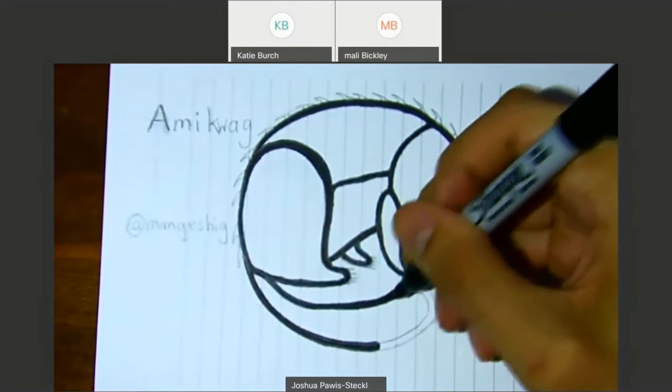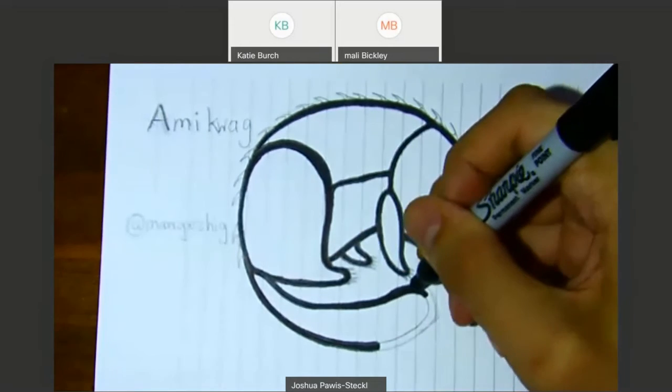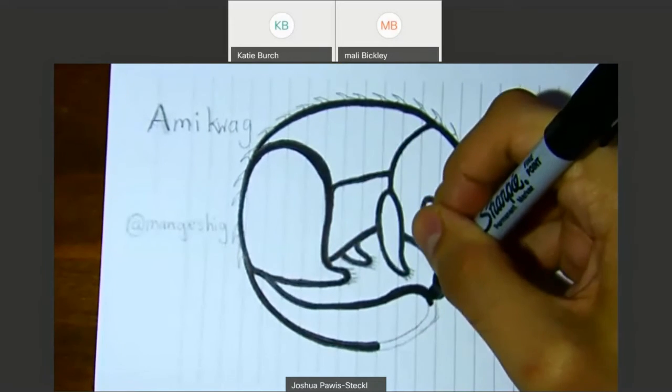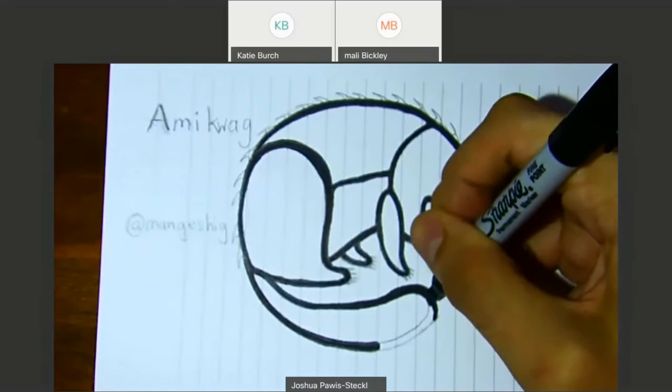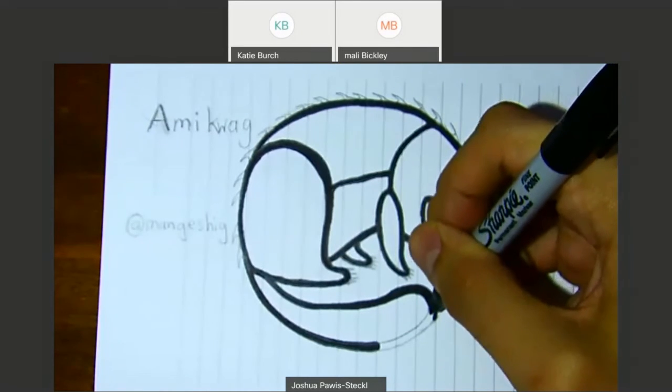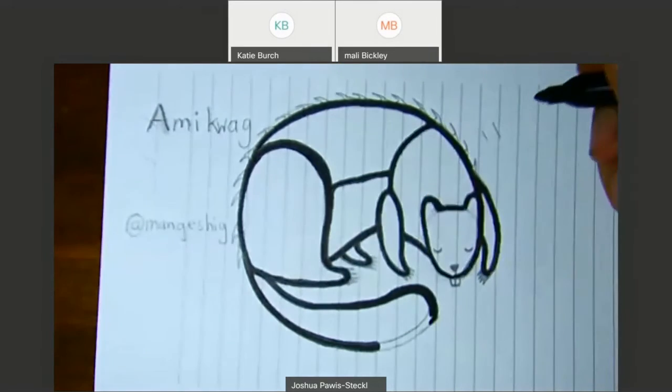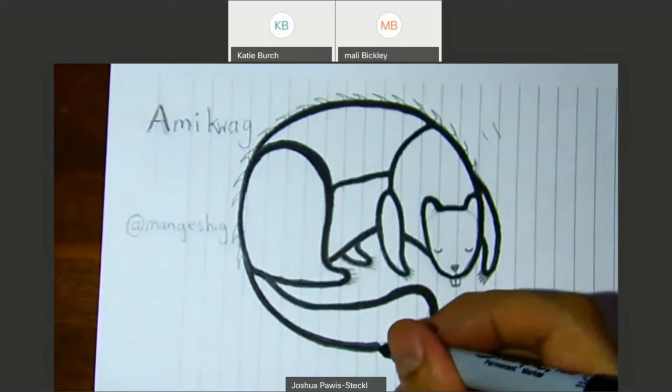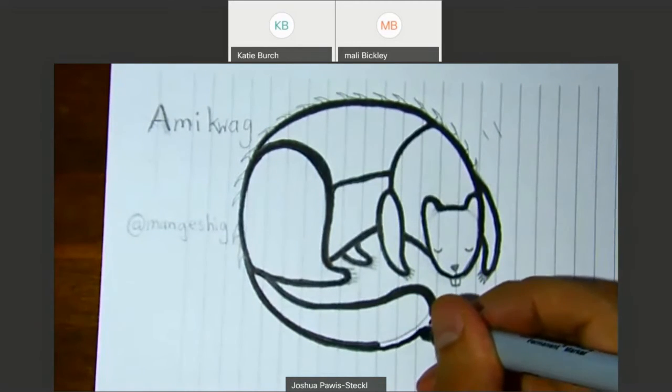Yeah, the style would look really good for coloring books as well. I keep getting asked to make coloring books, which I haven't done yet. But it's something I want to do, should do soon.